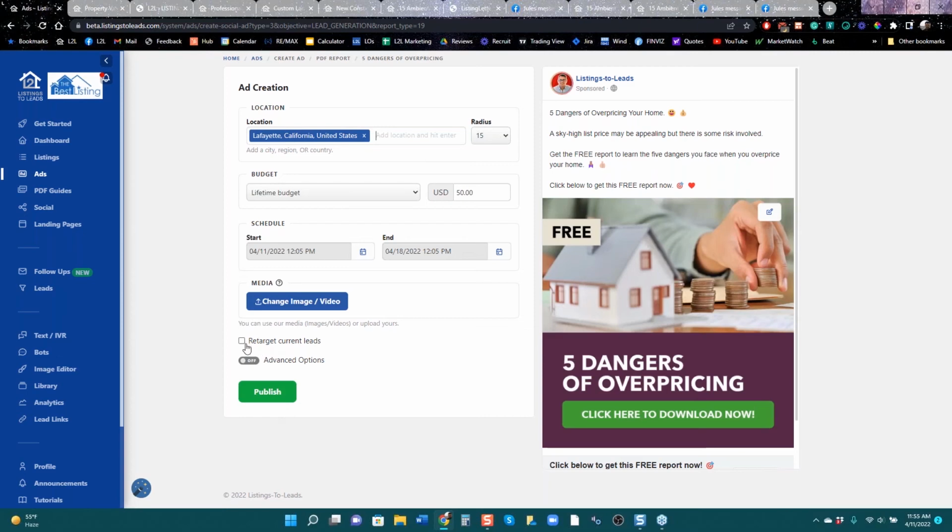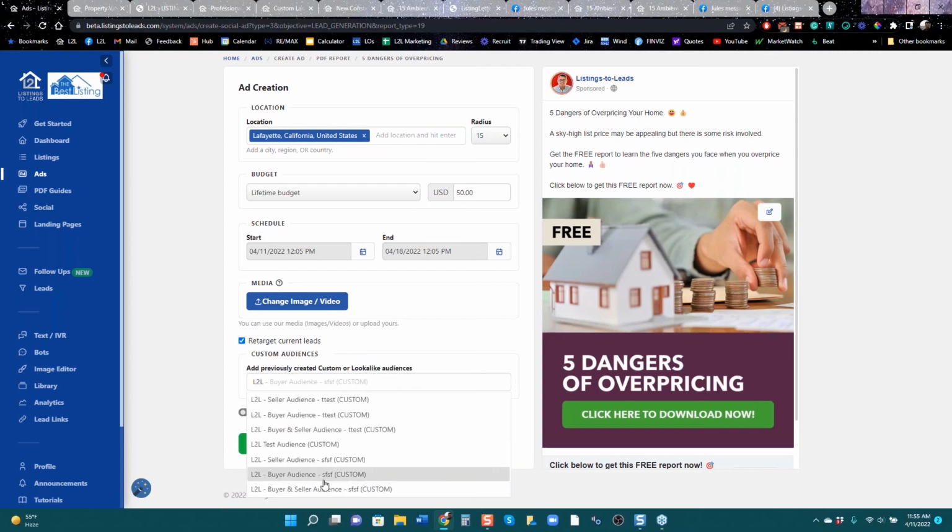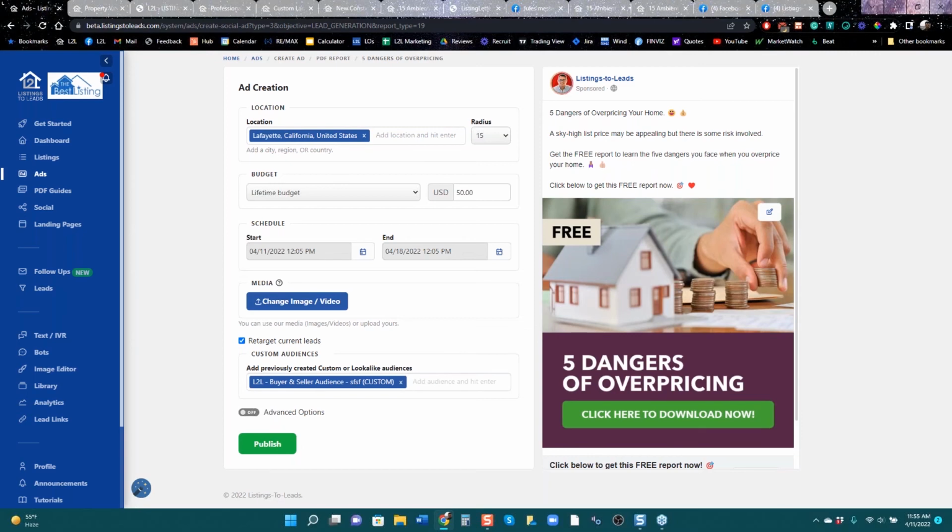But if I click retarget, let me show you. If I type in L to L, I can say, oh, I want to retarget my old leads. So when you turn on custom audiences and you turn on retargeting, it tells Listings to Leads to create a file in your private account on Facebook that's called L to L buyer and seller links. And when that account gets over 1,000 leads, you'll be able to type it into this box right here and retarget your leads.